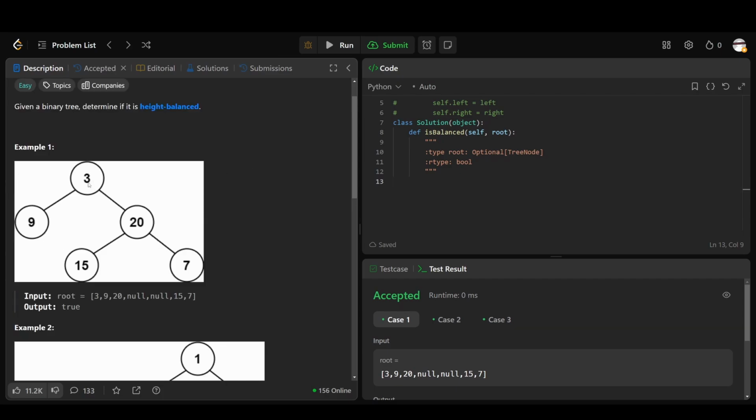Our depth from here to the left side is 1, and our depth from here to the right side is 2. And the difference between these is 1, so it still validates the condition, and obviously the same for the subtree at 20 because that's going to be 0.